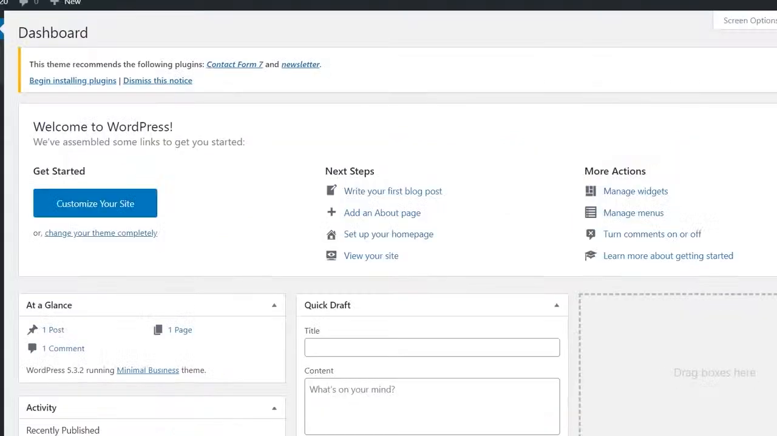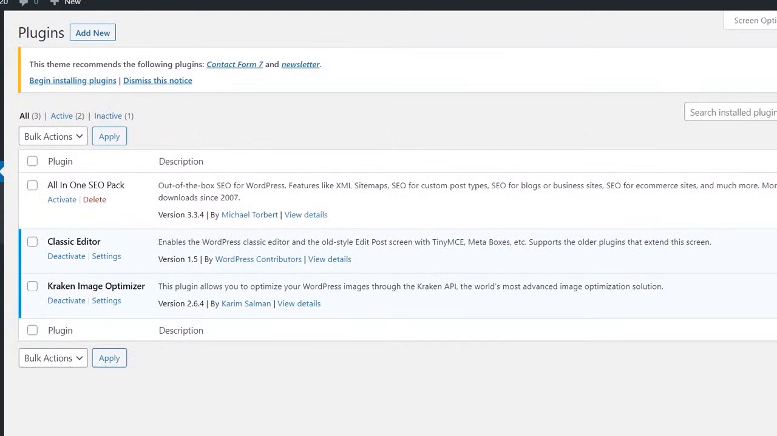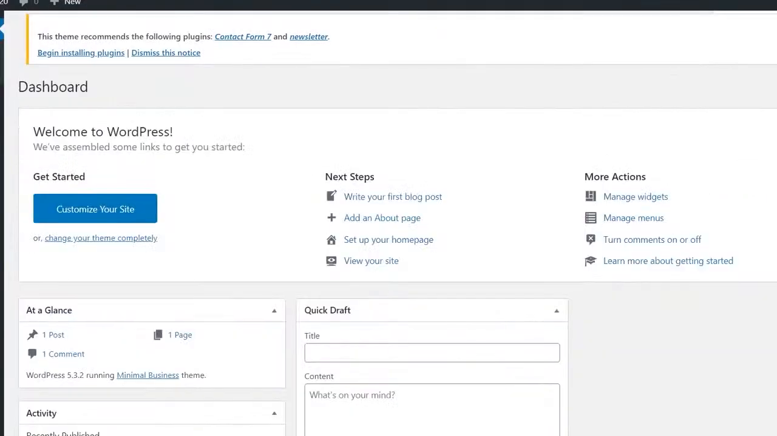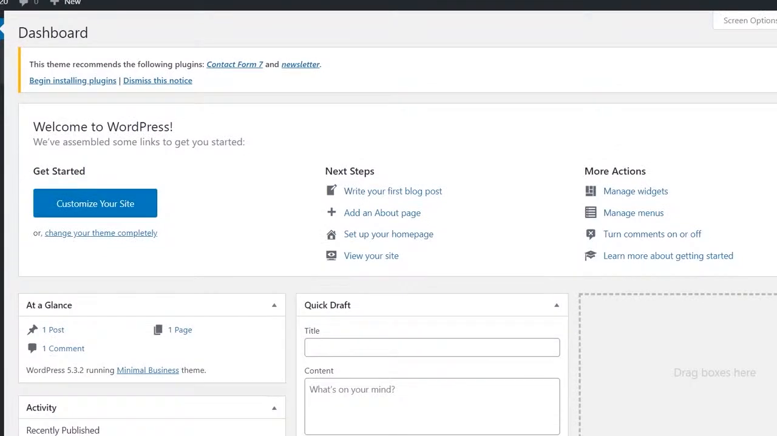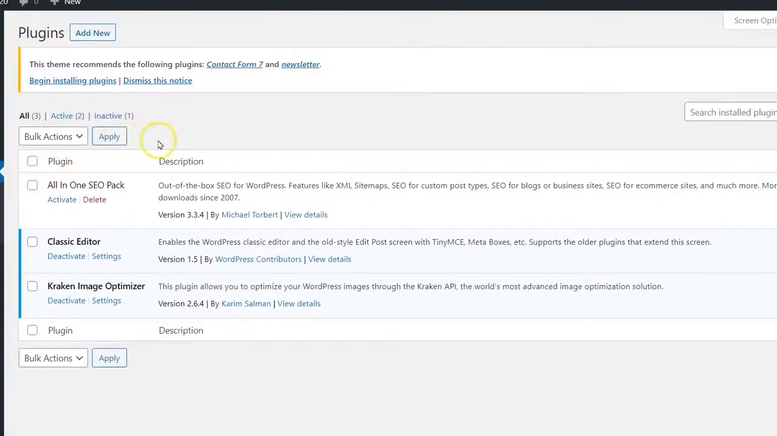All right, the first thing you want to do is you want to install your SEO plugin. And you can get your SEO plugin for free. What you want to do is you want to go to plugins. Okay, first, if you have not logged in to your website, you log in and it's going to take you to your dashboard that looks like this. Okay, now once you log in to your website, you want to go to plugins. And you want to click here where it says add new.